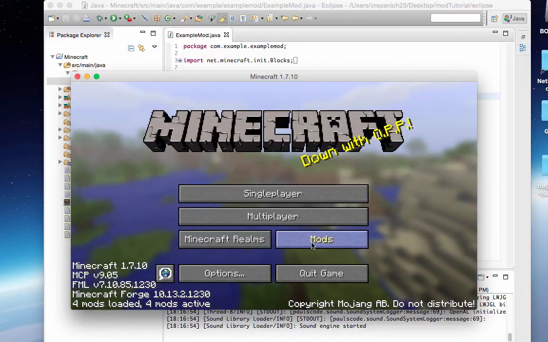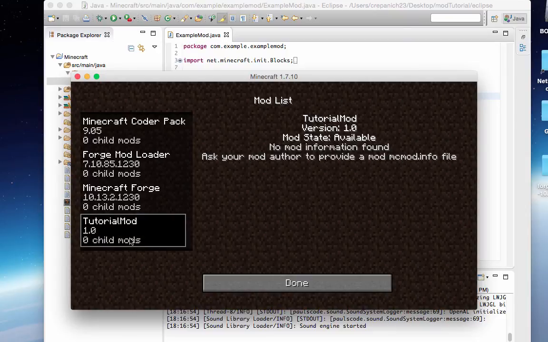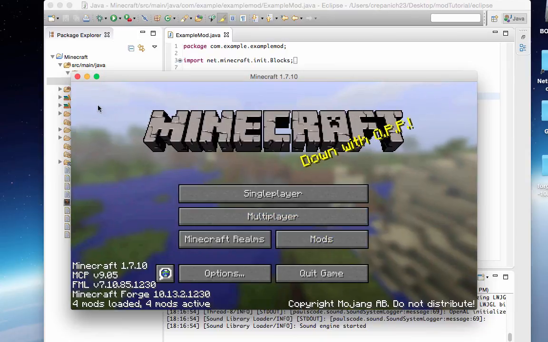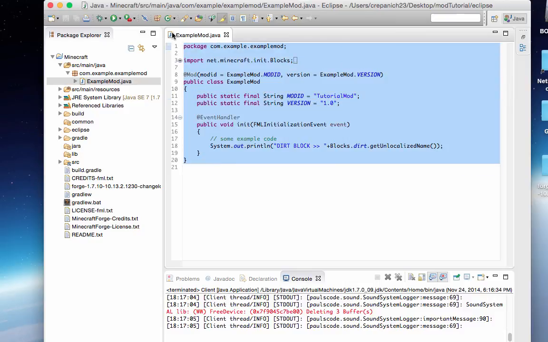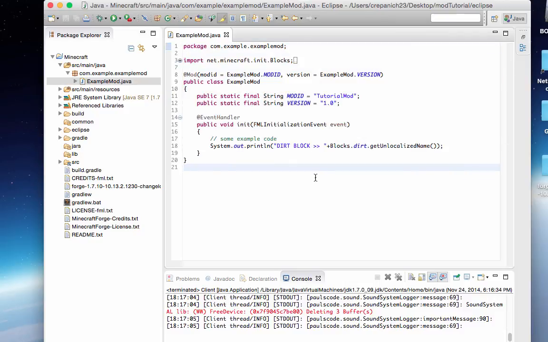Alright, so if we click here, mods, we could see we have this tutorial mod, version 1.0. Right now it's not really going to do anything, so we can close this, but as you can see, we've basically set up how we're going to start modding. And I'll leave it at that for now. This will just be the setup video.